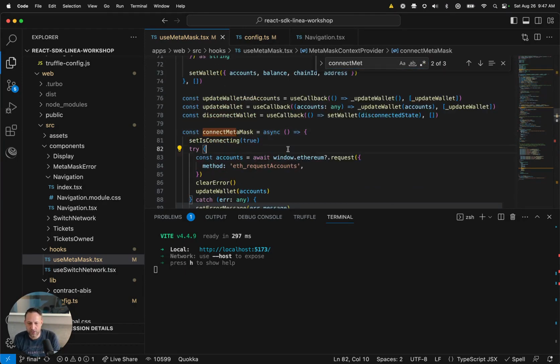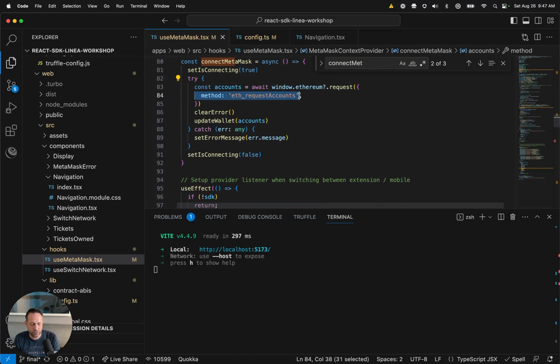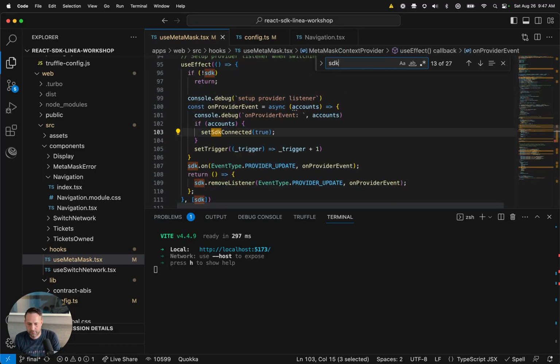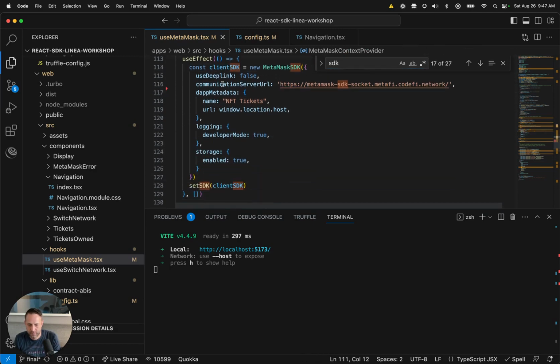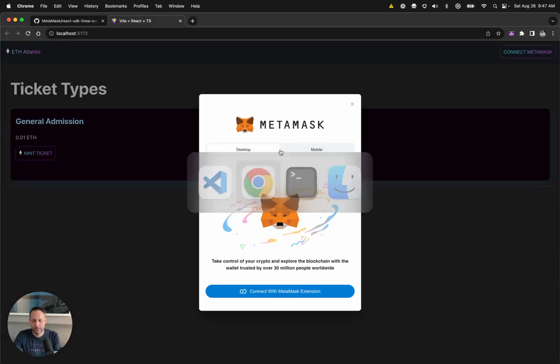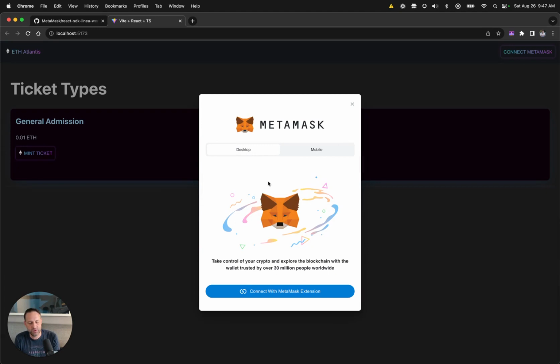Here it is. So all that we're doing is calling ETH_request accounts. But because we've instantiated our SDK right here, then it's going to automatically, it's that simple, pull up this little modal, which gives our users a nice little option: I can connect through desktop or I can connect through mobile. So we'll go ahead and connect with the MetaMask extension first, or maybe we should do mobile. Let's do the desktop first, then we'll come back and do mobile.